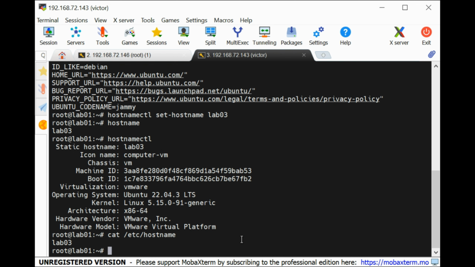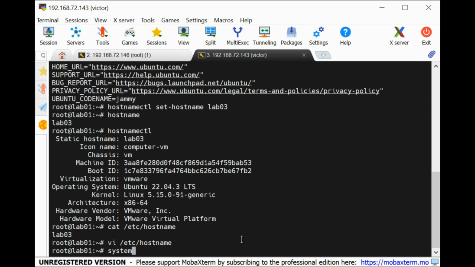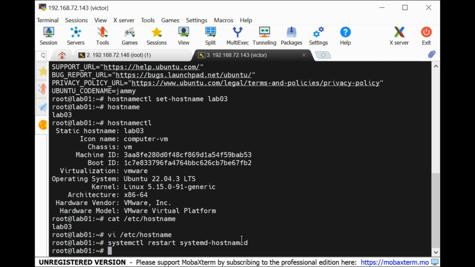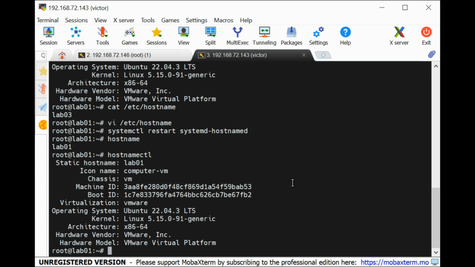So we're going to change this hostname back to lab01, and I'm going to use the other method, like I said, that you can edit the /etc/hostname file. So if I edit /etc/hostname, I'm going to change lab03 back to lab01. Then I need to restart the service: systemctl restart systemd-hostnamed. So now if I do hostname, you can see that the hostname is back to lab01. Of course, if I do hostnamectl, it's back to lab01.